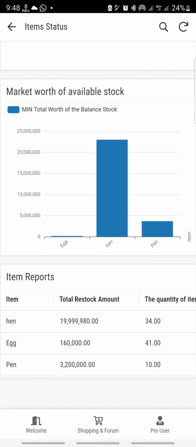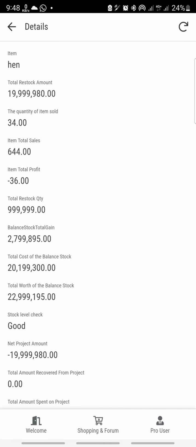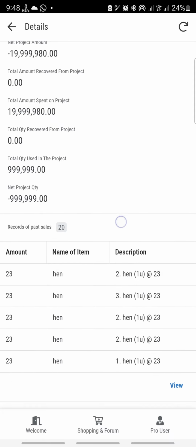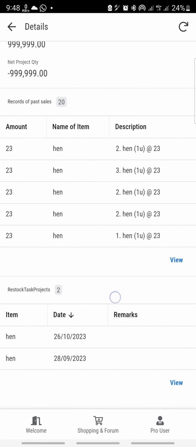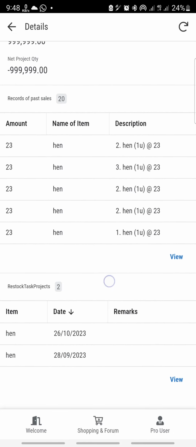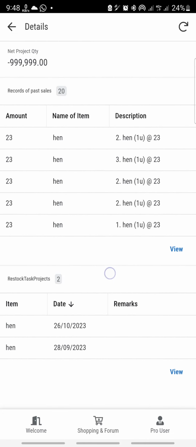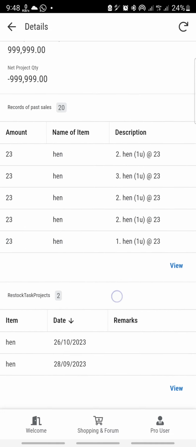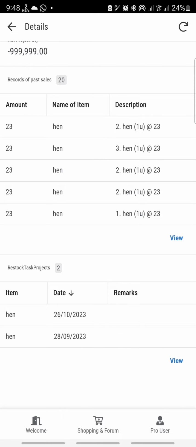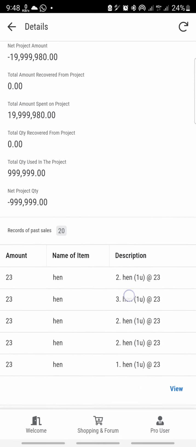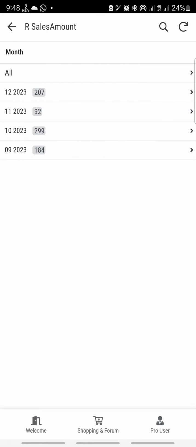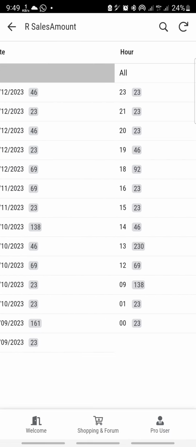So when you come to item now, you can click on any of the items. They now have details about the item: past sale on the item, past restock on the item. This item, mind you, can be a project, can be a task, can be restocking, but this is the past historical event. You can view details and more. So the reporting is very robust, please. It's very robust. If you just have your time, you go through.